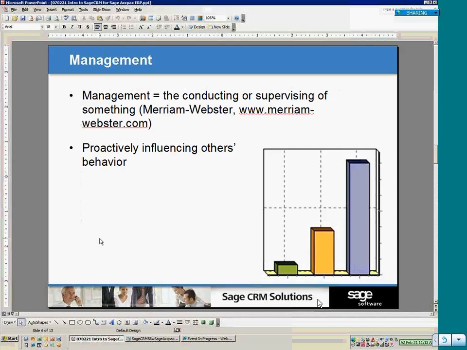CRM, customer relationship management. It is more than just technology. Technology often enables CRM, enables the management of these relationships. But it's also processes, policies, and in general, it's even an attitude. How do I want to conduct my business? Again, technology is at the core of enabling such things.